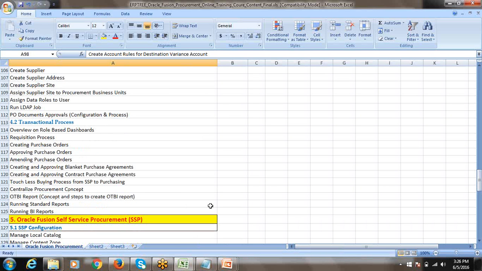As part of transactional processes, we will be covering managing purchase orders. When I say managing purchase order, it covers creating amendments and changes of your POs and the life cycle of your PO. Similarly, for managing agreements, we will also be covering the touchless buying process, the centralized procurement process, and how to configure an OTBI report and all for the procurement module. We will also cover the standard reports available for the procurement module.